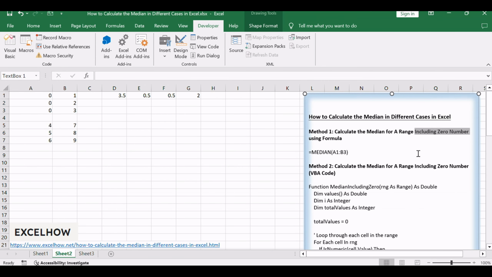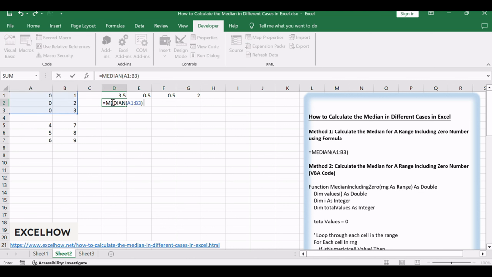Begin by selecting the range of numbers that includes 0. In an empty cell, enter the following formula. Enter the formula equals MEDIAN(A1:B3). Adjust the range, A1:B3, based on your selected data range. Press Enter. The calculated median, inclusive of 0, will be displayed in the cell. This represents the middle value of the selected range.